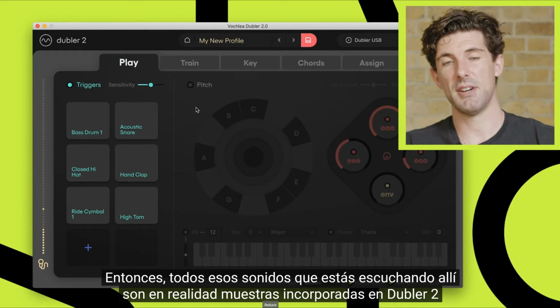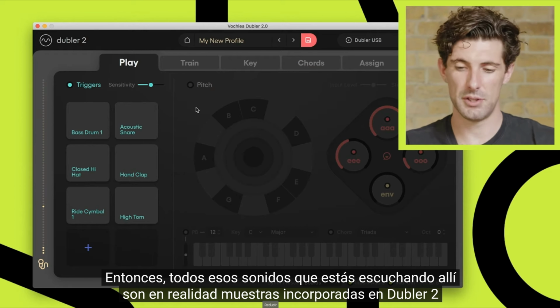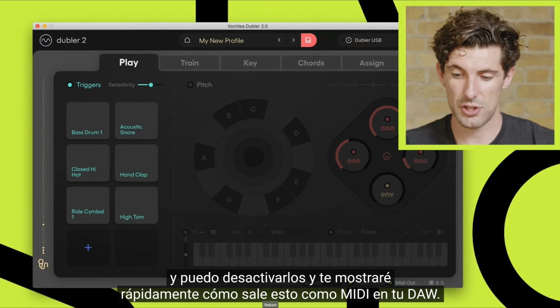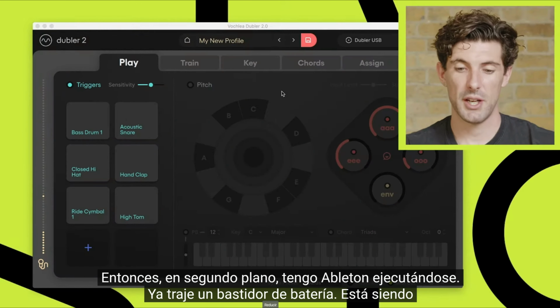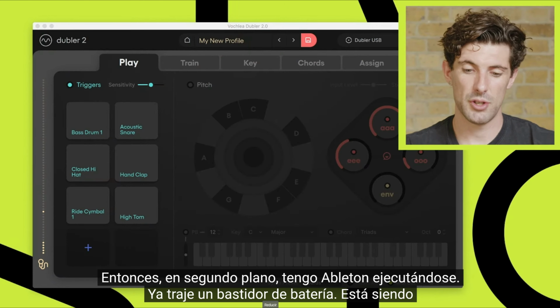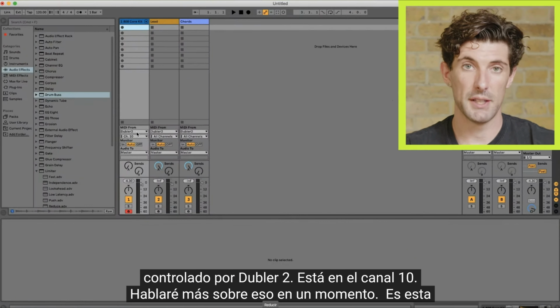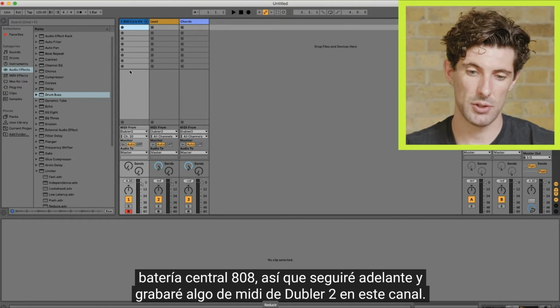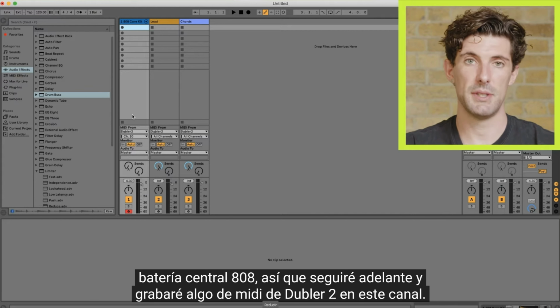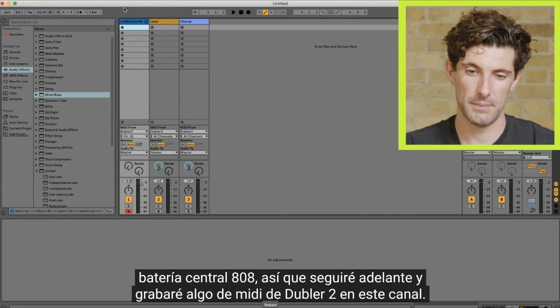All those sounds you're hearing there are actually the inbuilt samples in Dubler 2, and I can turn those off, and I'll just show you quickly how this comes out as MIDI in your DAW. So in the background, I've got Ableton running, and I've already brought a drum rack in. It's being controlled by Dubler 2, it's on channel 10, I'll talk more about that in a moment. It's this 808 core drum kit. So I'm going to go ahead and record some MIDI from Dubler 2 into this channel.